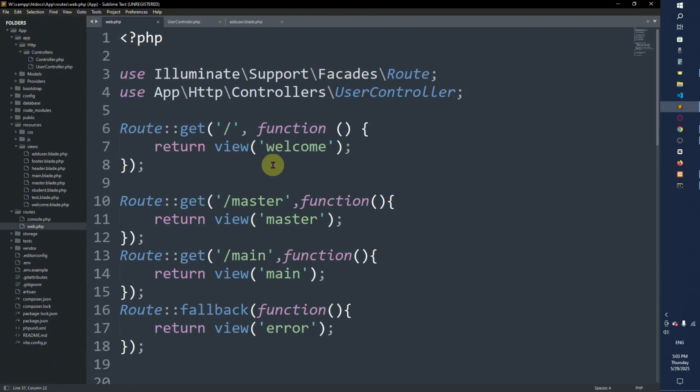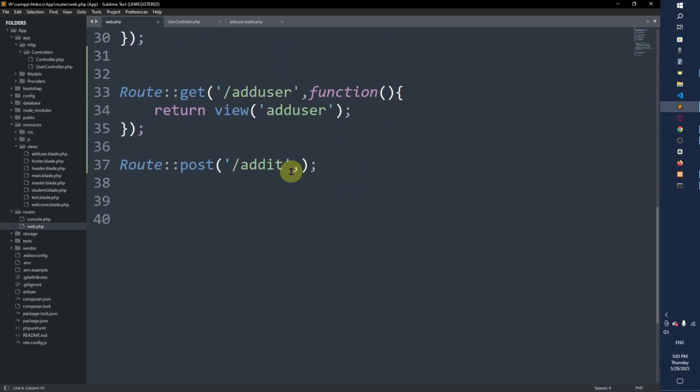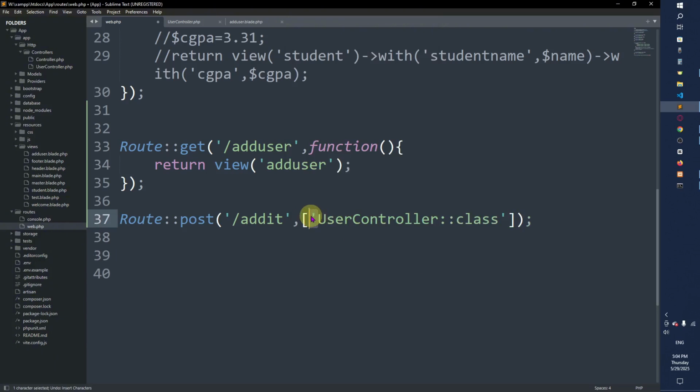So I will import it, and here you can see I have already imported app HTTP controllers and then user controllers. Now I will say, go to UserController::class, and I have to use this array sign. I forgot to mention it, so let's remove it. Here I have to give a comma and then the targeted method, I mean function.